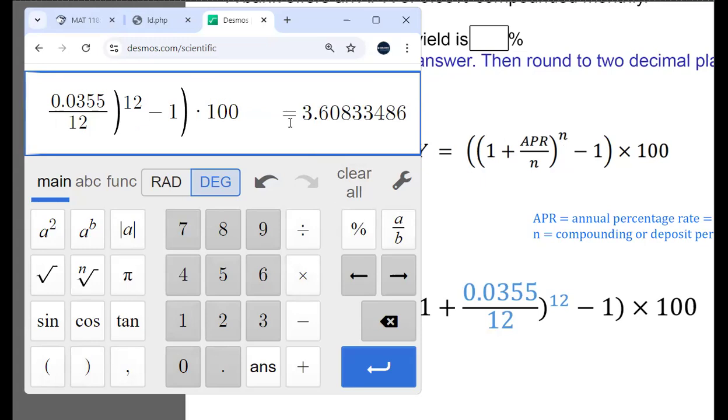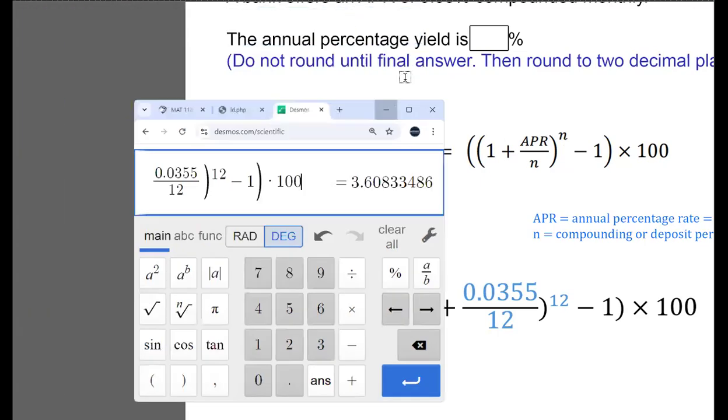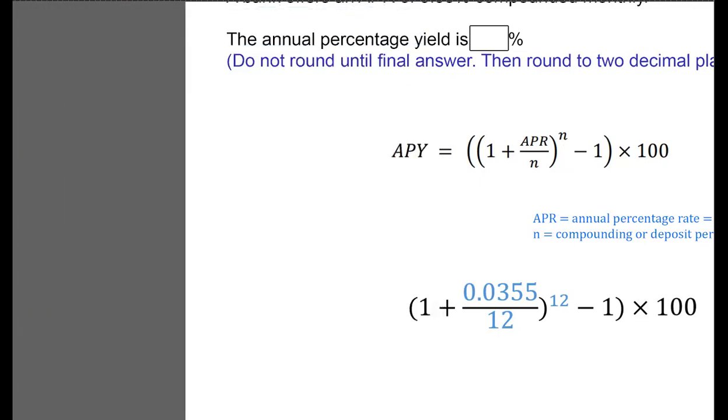So it looks like I have 3.608, but I need to round this to 2 decimal places. So 3.608 is going to round up to 3.61. So that is our APY, 3.61%.